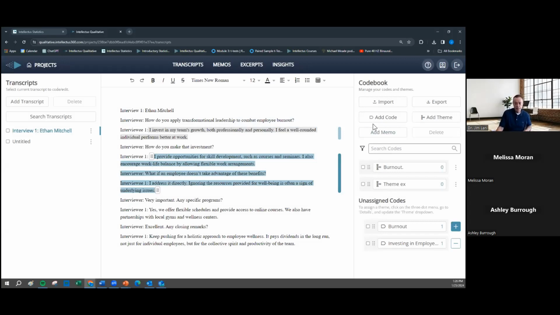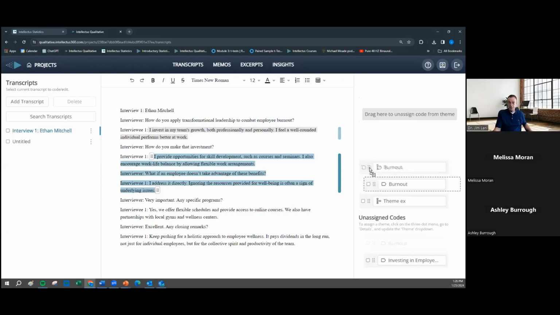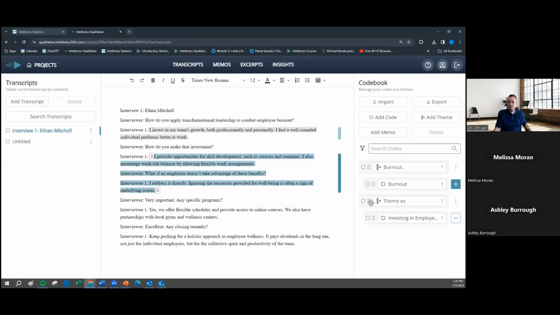So there's manual and AI assist with the code, and manual and AI assist with the theme. And then to associate codes with themes, you just drag them into it. So you can see it's very simple to use.